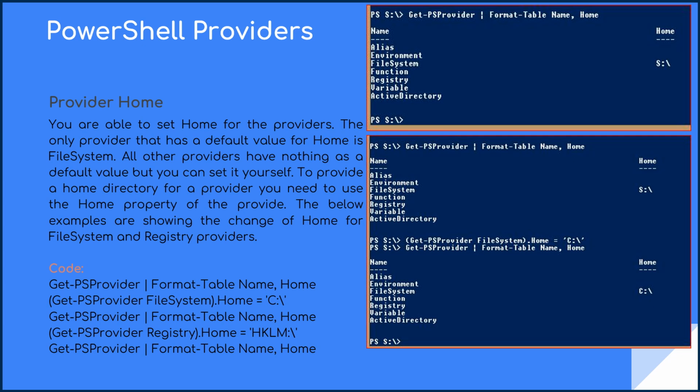Now we will learn about the providers which are on the system. You are able to set home for the providers. The only provider that has a default value for the home is the file system. All the other providers have nothing as a default value, but you can set it yourself. To provide a home directory for a provider, you need to use the home property of the provider. The below command examples are showing the change of the home for the file system and the registry providers.